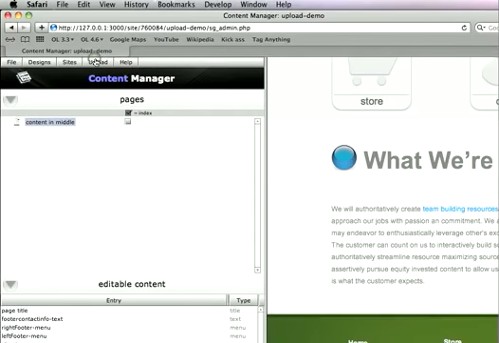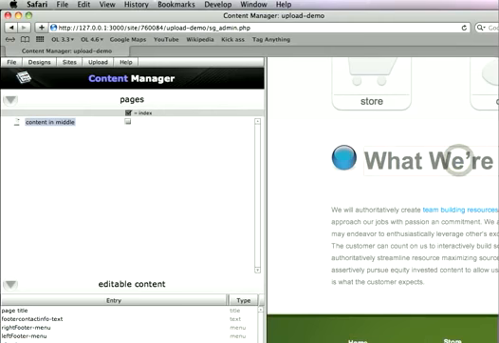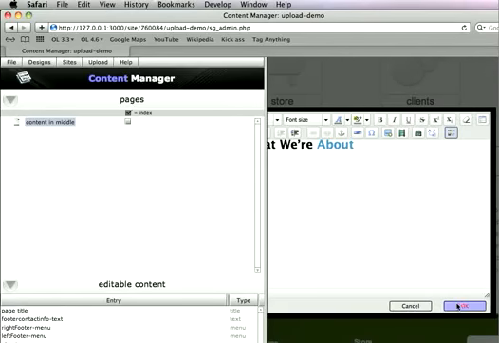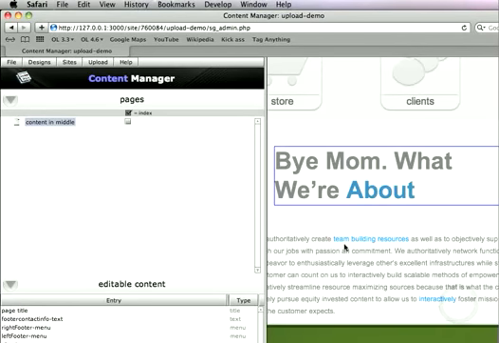So for example, we have this text here, what we're about, and I'm going to edit this as well in the editor, but I'm editing this locally now. So let's put "Bye Mom" in that bit of text there, and I've made that change.